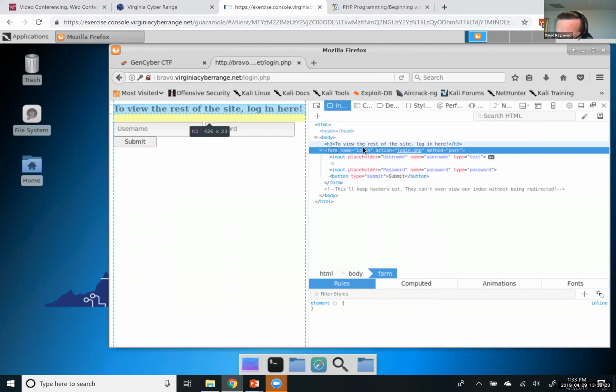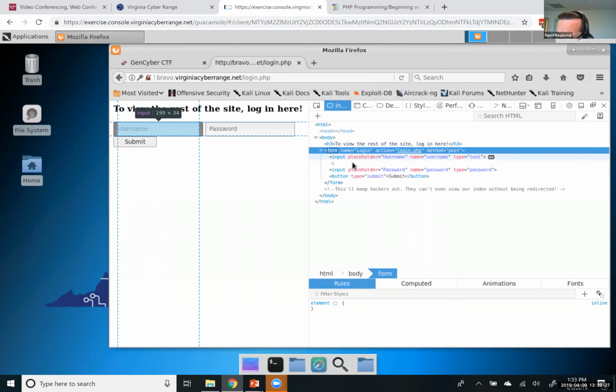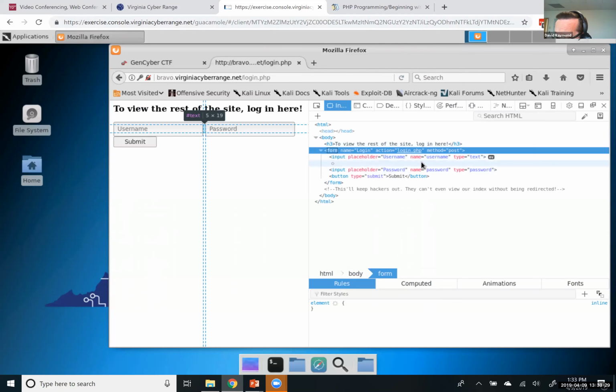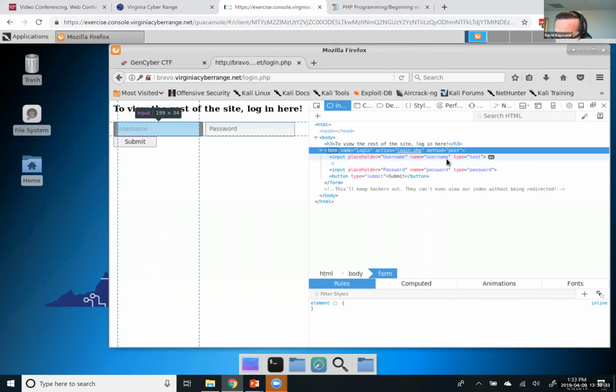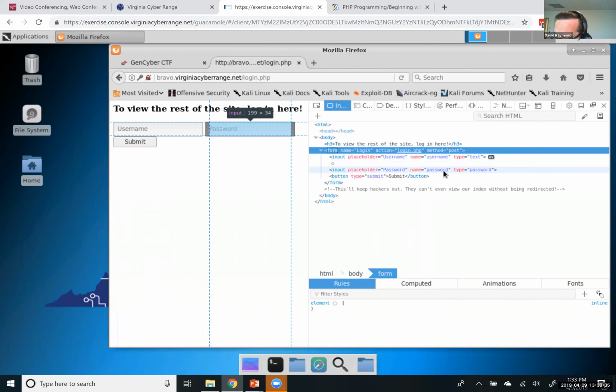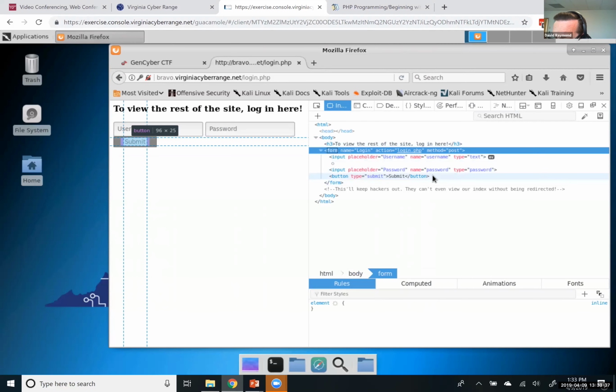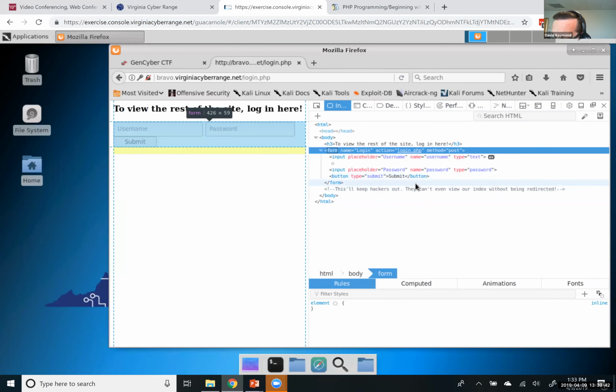So here I'll look at the page source. There's that part, see the rest of the site, login here. Here's a placeholder, username. Okay, so this is my username text entry box. This is my password text entry box. And then there's a submit button that has the word submit on it. That's my form, but my form doesn't have any actions associated with it. So that's kind of puzzling.